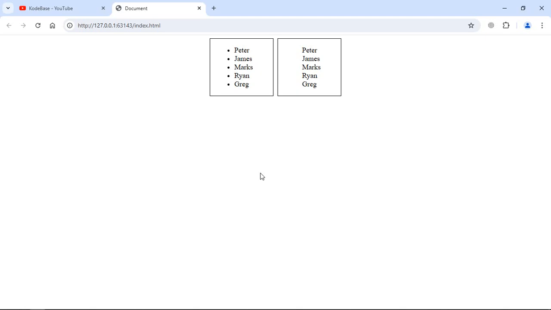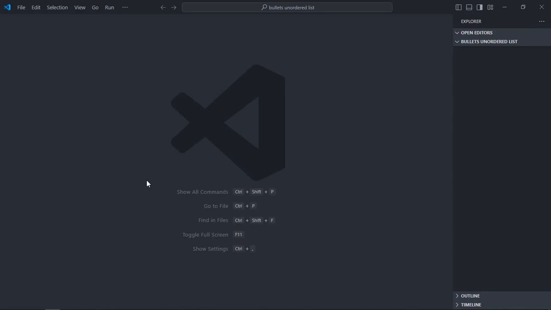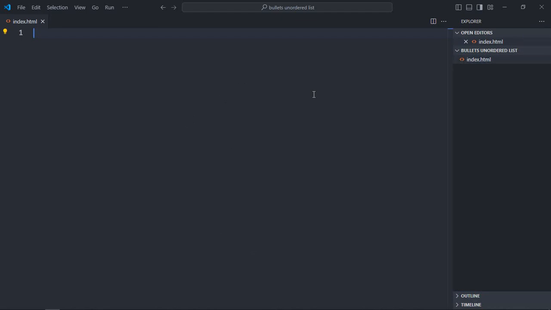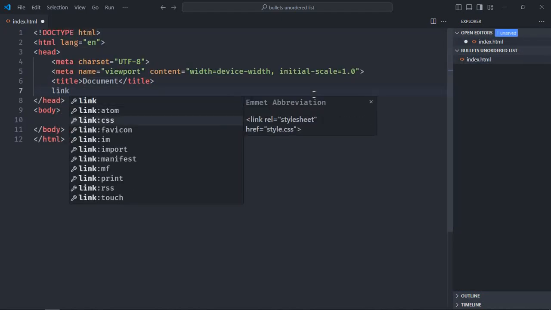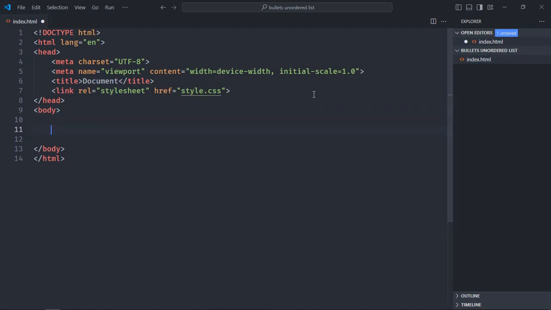So let's get started. I'm using VS Code as my code editor. Let's create an index file here, index.html. Let's have a basic HTML structure. Add a link to the style sheet, which is style.css. We need one div element here. Give it a class of container.